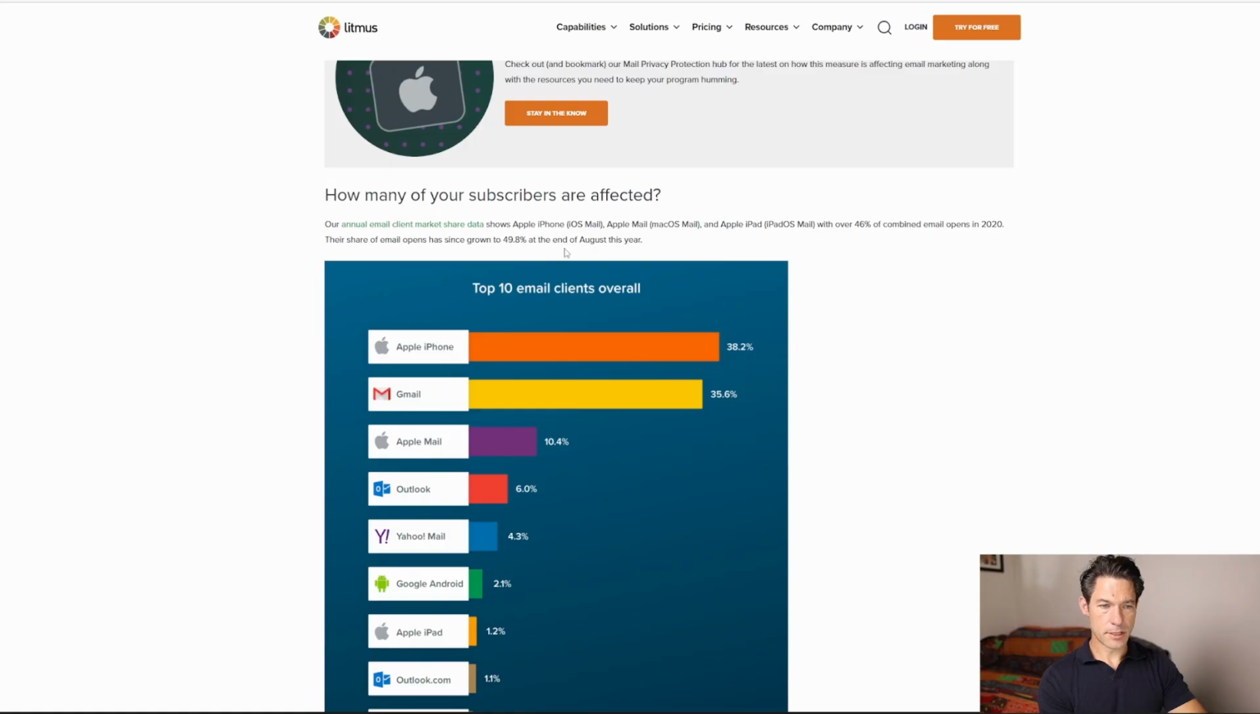Now, there's some pretty interesting statistics here that show in 2020, iOS mail was responsible for 38% of the top 10 email clients, and that then climbed to 46%. That was in 2020. It looks like this must have been done in 2019. And it was 49.8% by the end of the year. So I wonder what it's like now in 2023. So let's jump in one of our client accounts and we'll have a look.